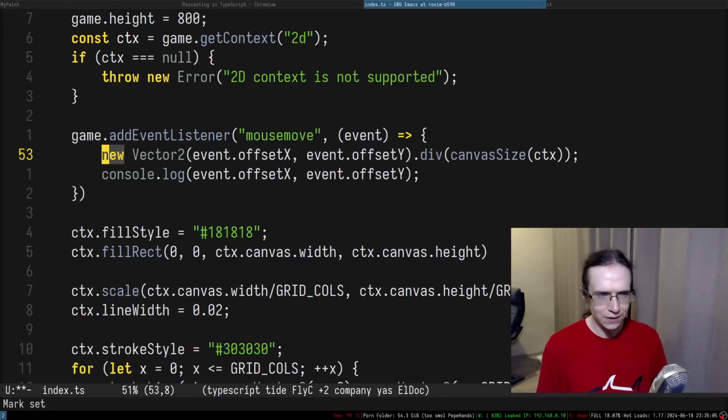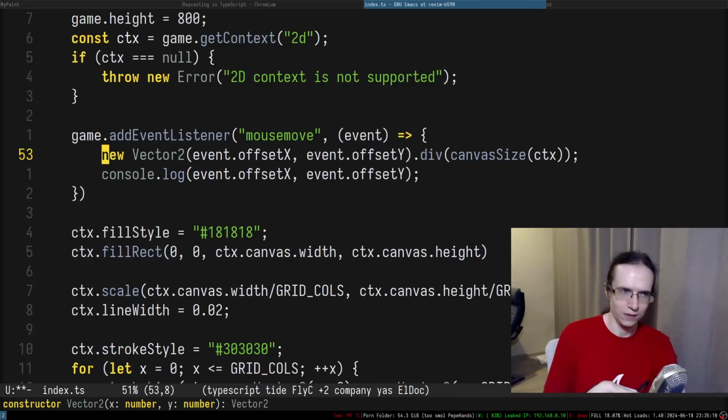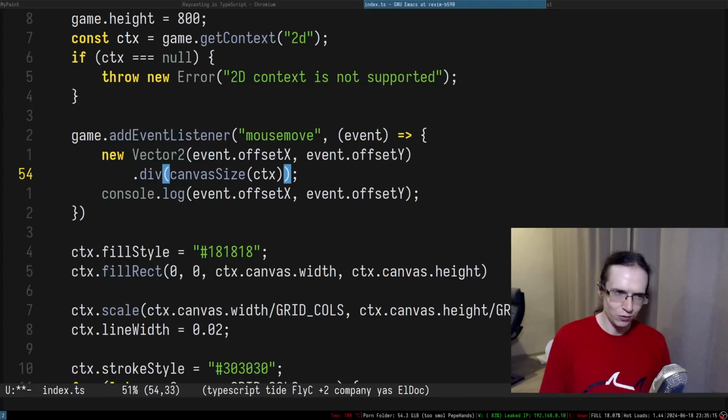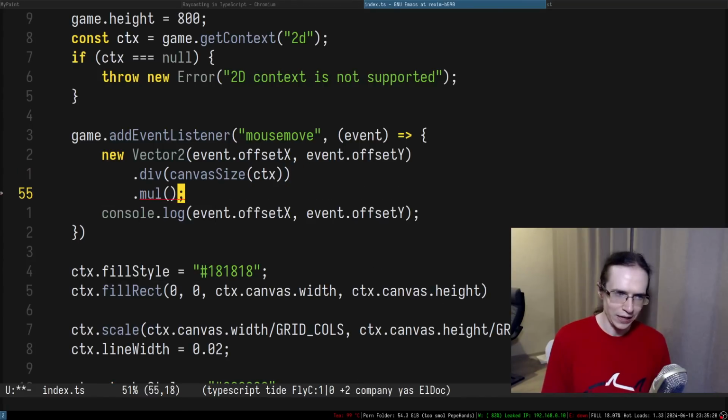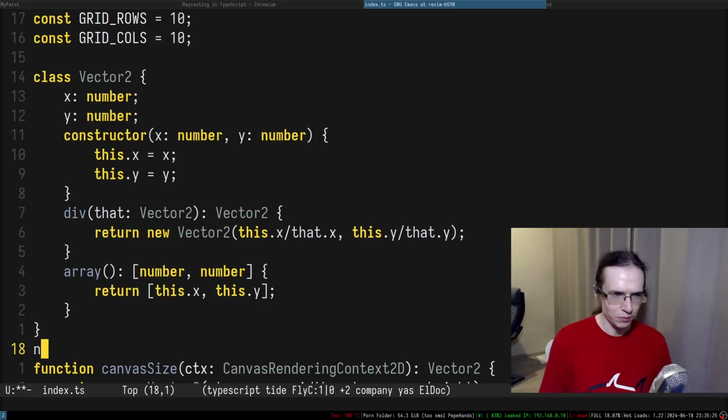So that thing is normalized from 0 to 1. We have to remap it to the grid coordinates. To remap it to the grid coordinates, we have to multiply it by something like grid columns and grid rows. Yeah. So let's implement multiplication.